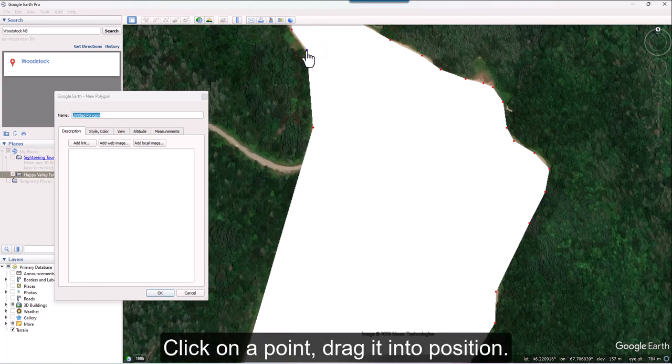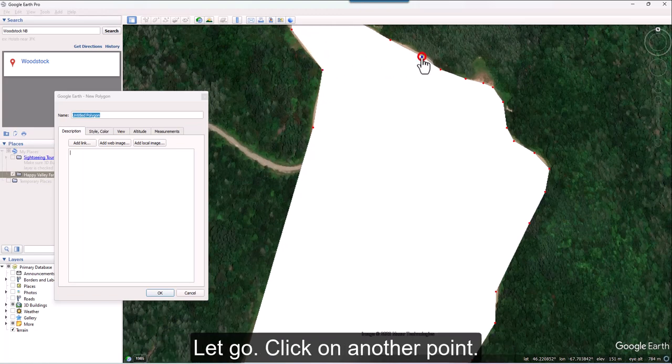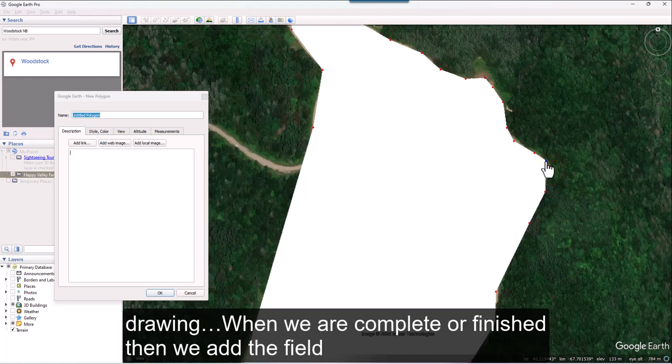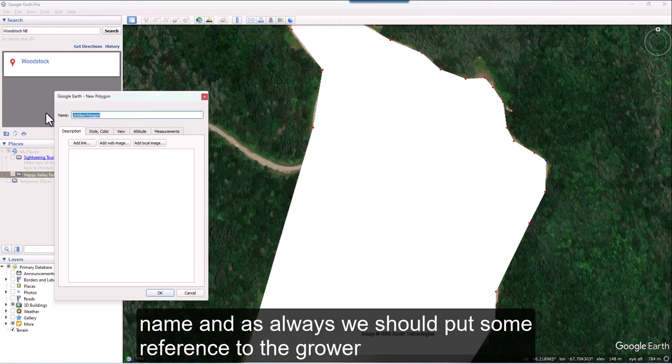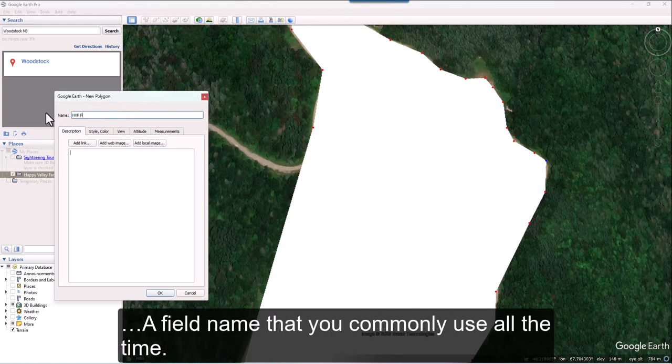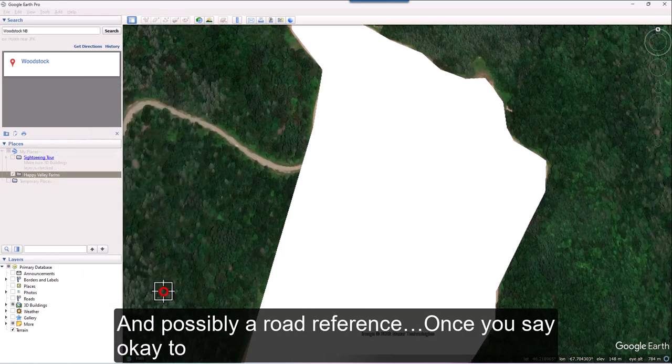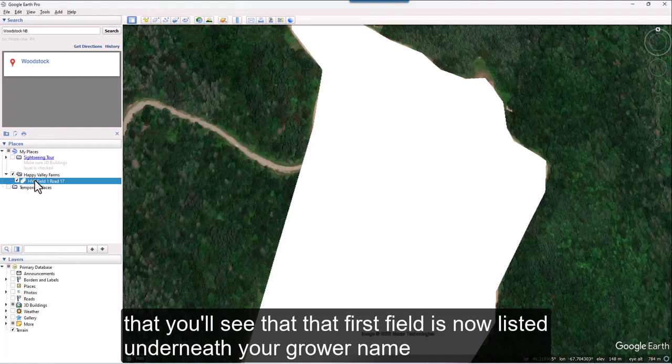We simply click on a point, drag it into position, let go, click on another point, and it will change color. We can drag that into position and fine-tune your drawing. When we are complete or finished, then we add the field name, and as always, we should put some reference to the grower, a field name that you commonly use all the time, and possibly a road reference. Once you say OK to that, you'll see that that first field is now listed underneath your grower name.